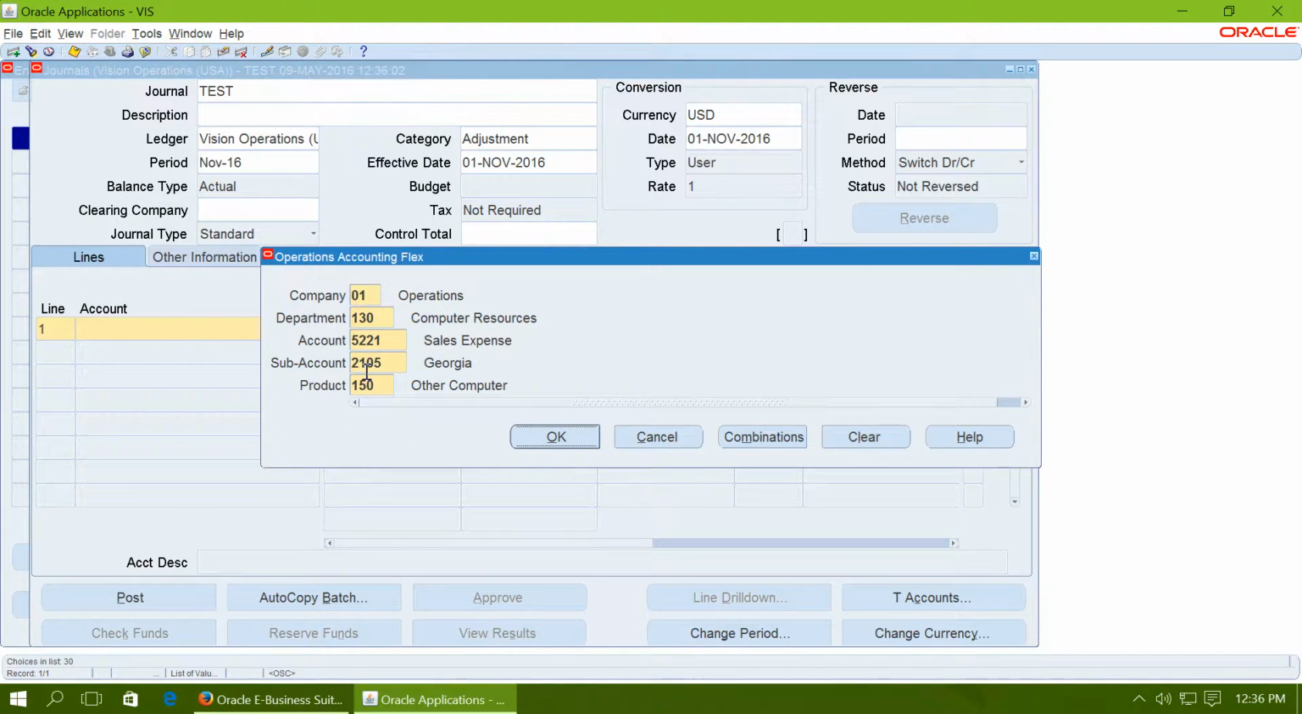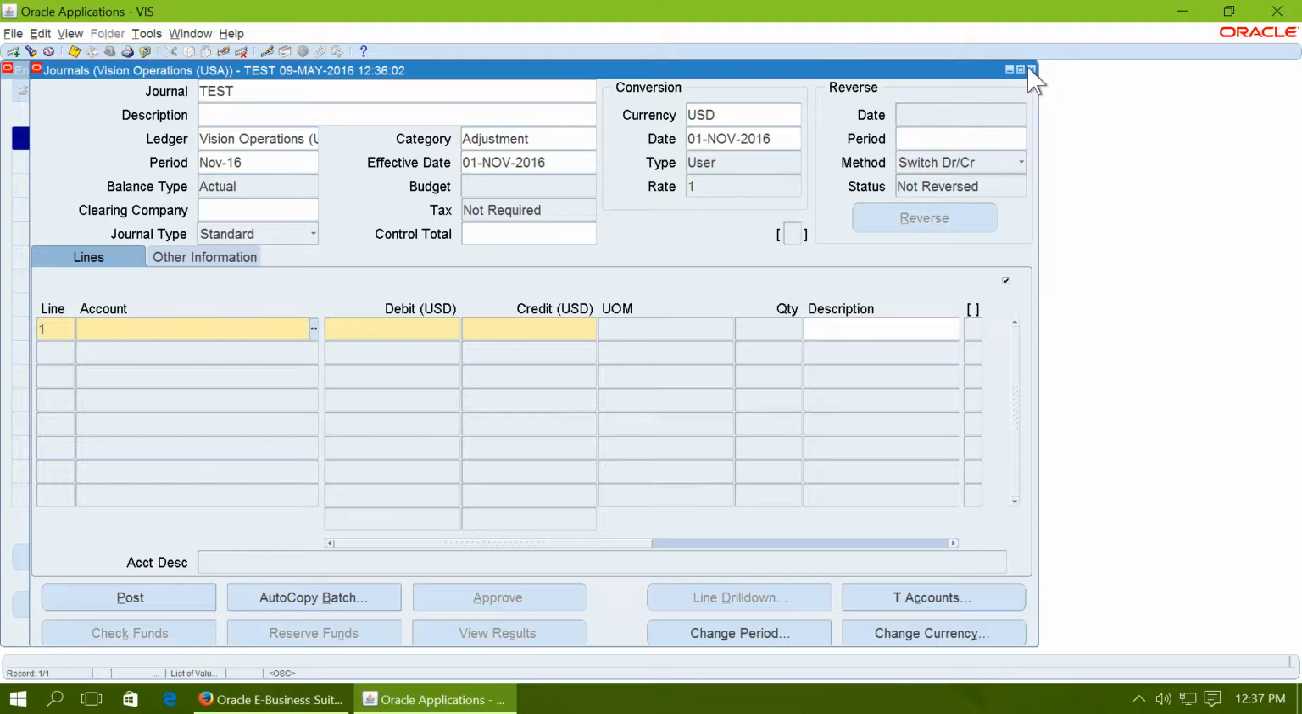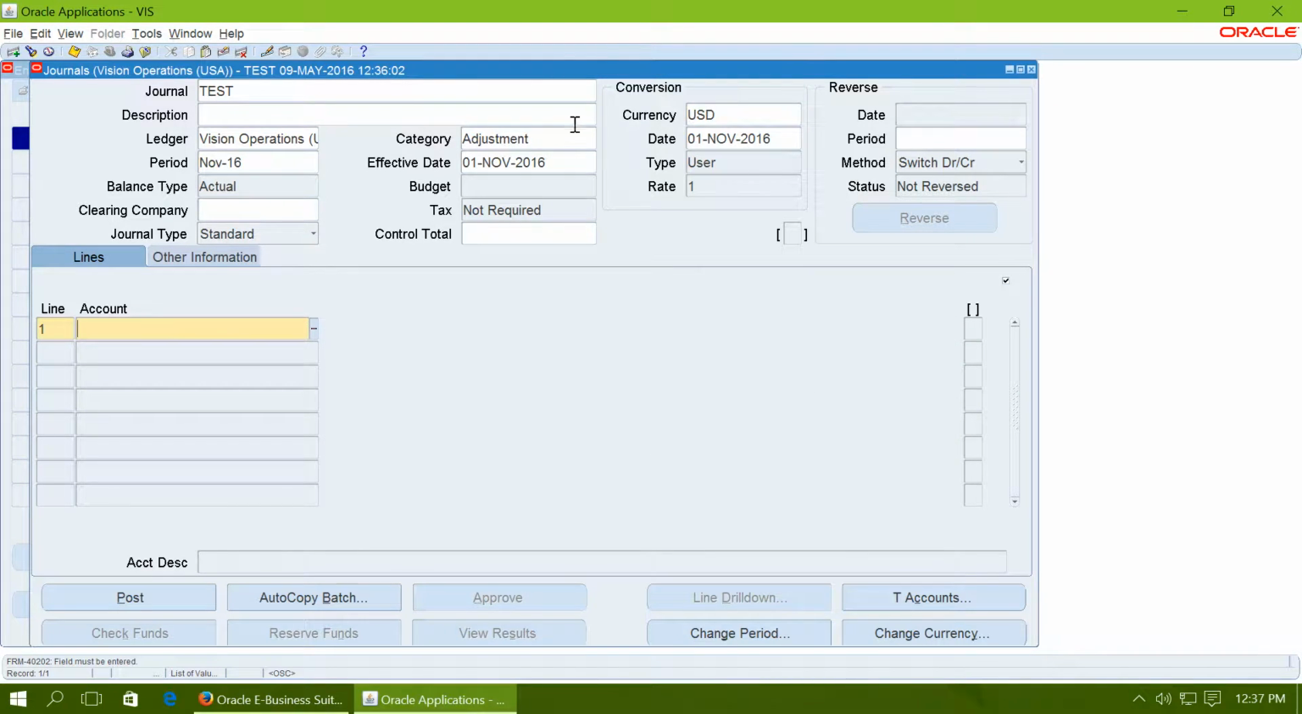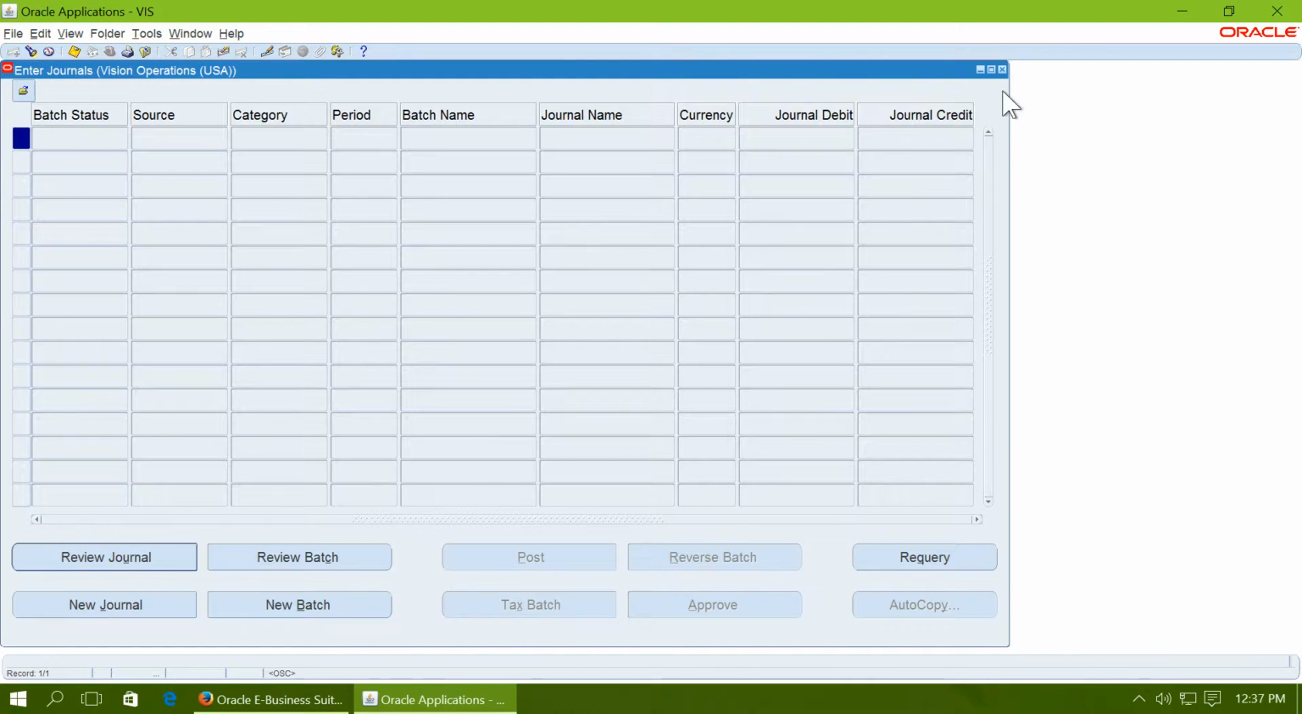It is not mandatory in Oracle to have just these 5 segments in account, but it is completely up to the implementer to determine what should be the segments or dimensions within a chart of accounts. So all these lists like company, department, account, sub-account, product put together and combined as one single flex field is called a chart of accounts in Oracle. Let us see what steps we need to perform for creating a chart of accounts so that we can use it in a ledger and enter journals using that chart of accounts.